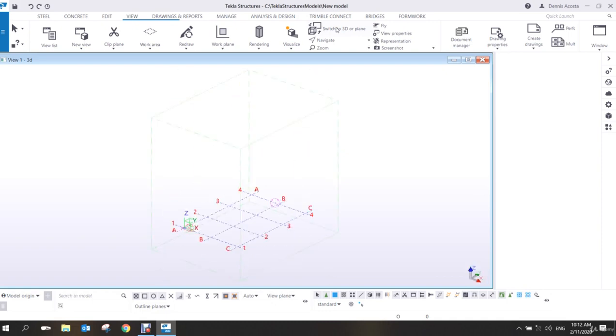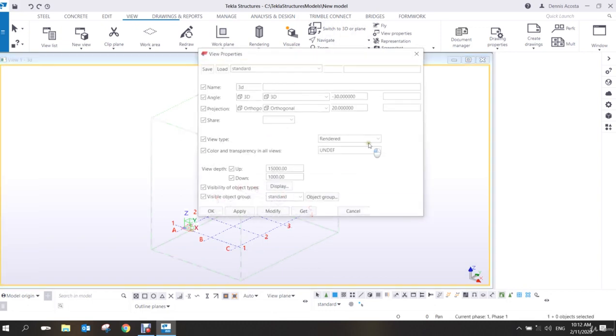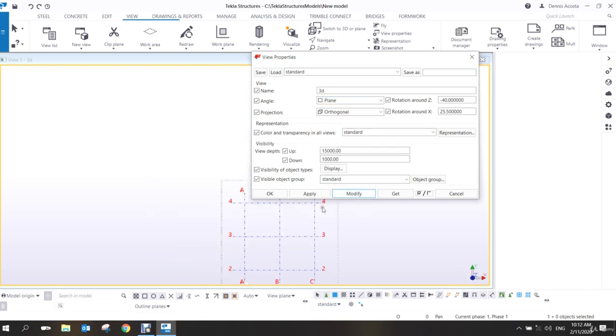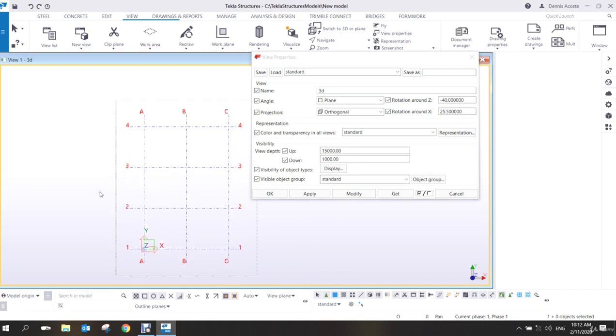Similarly, if I double click this view, you can see here the angle is 3D. Then if you select plane and then click modify, it changed to plane. So I think this is the longest way of changing the 3D view to plane view: plane, then 3D, and then modify.